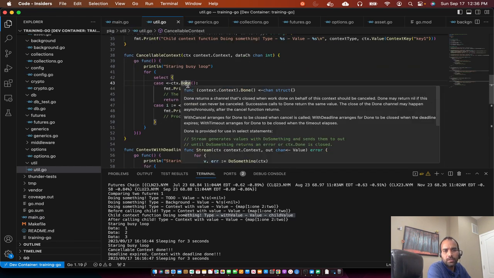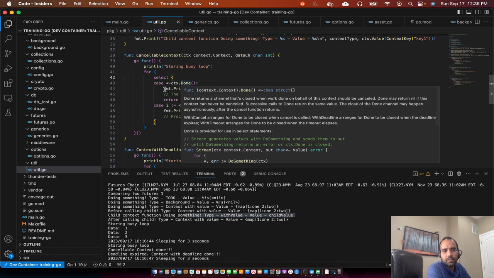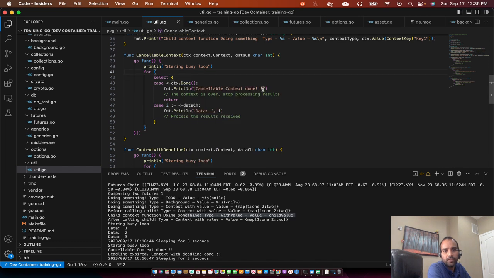So if you look at the description here, done with cancel arranges for done to be closed when cancel is called. So since this channel is closed, we print this cancelable context done, and then we return from this for loop, which is a busy loop. So this Go routine will exit. So that's what we did here. After calling child type, starting the busy loop, we started a busy loop.